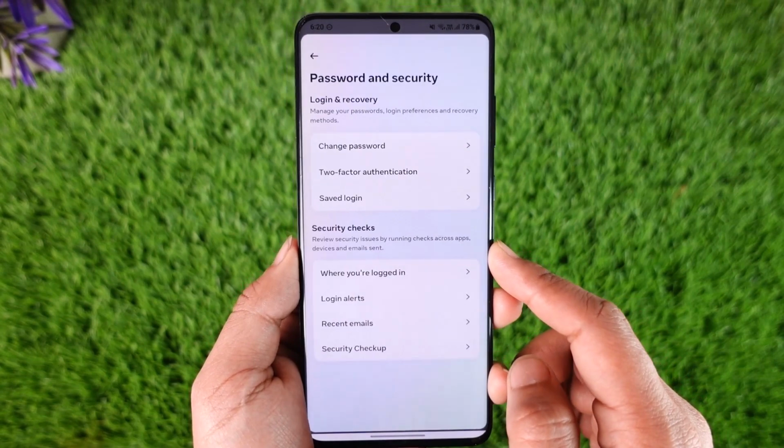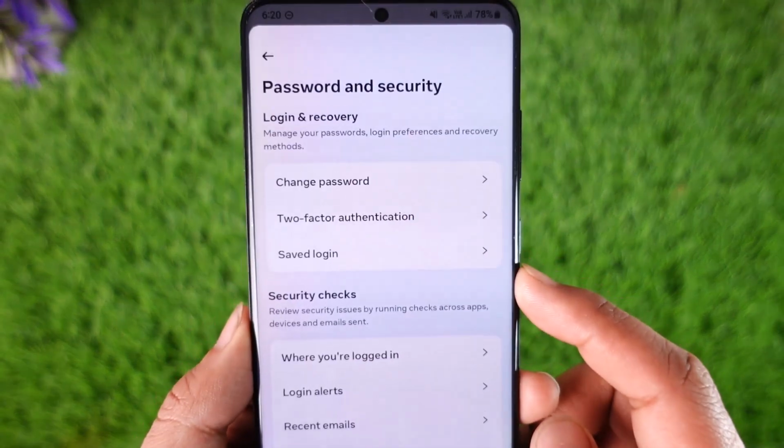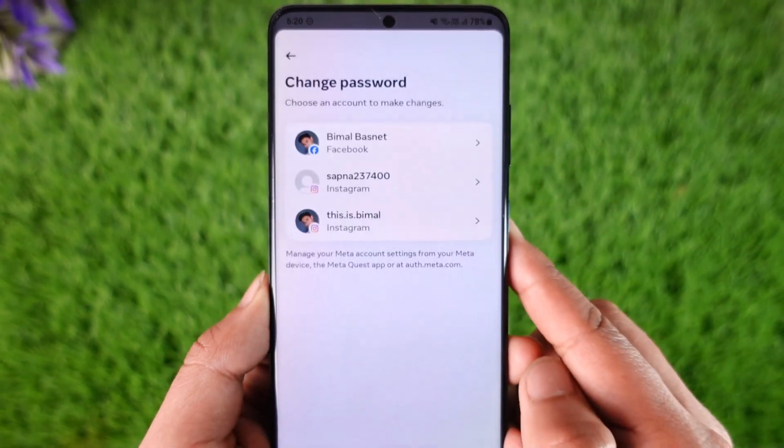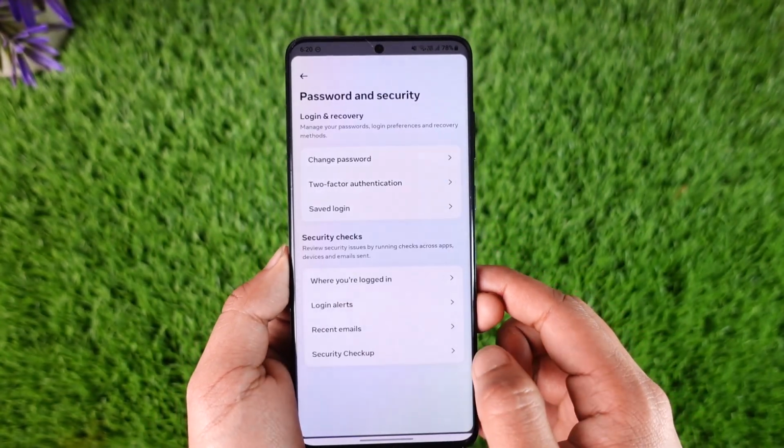Now the easiest way you can remove someone from your Instagram account is by simply changing your password. So you can tap the change password option. Make sure to change your password to remove everybody.